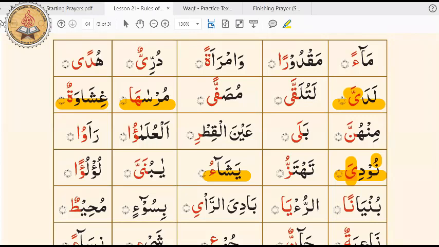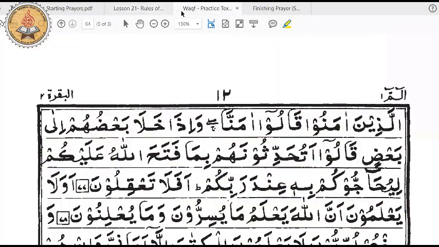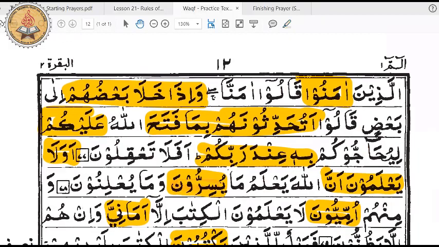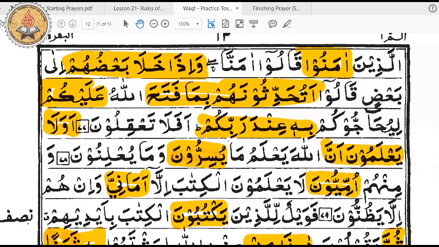Jazakallah. What we'll do now is we'll move on to practicing all the rules that we have learned so far in this chapter here. And I've highlighted a few words. And if I can have another student to help me. My sister. Oh, yes, your sister. Okay, we'll start with your sister. Yeah?